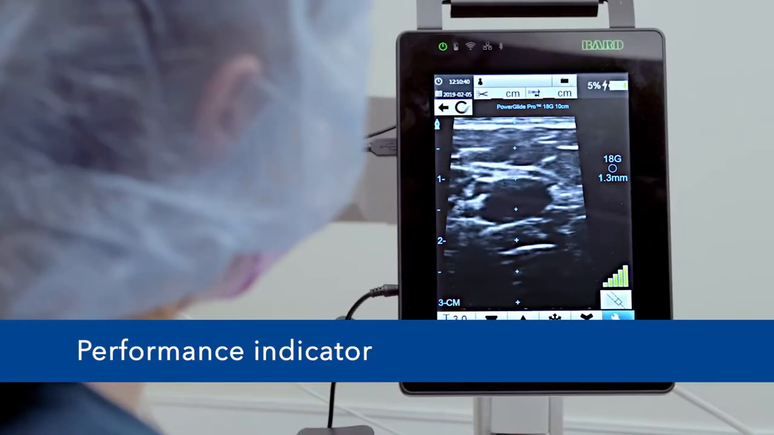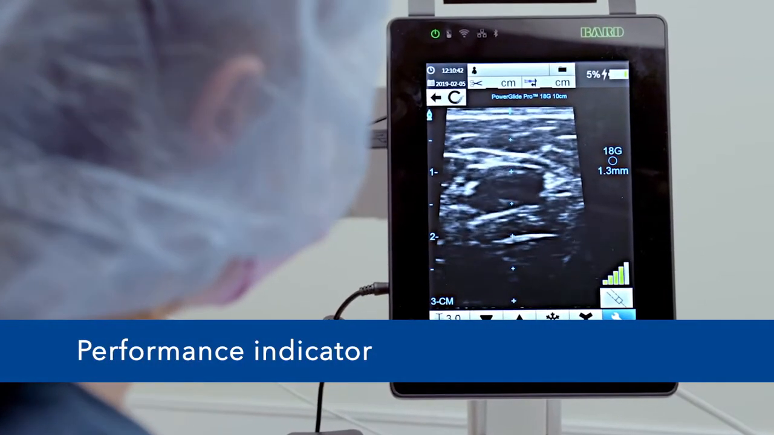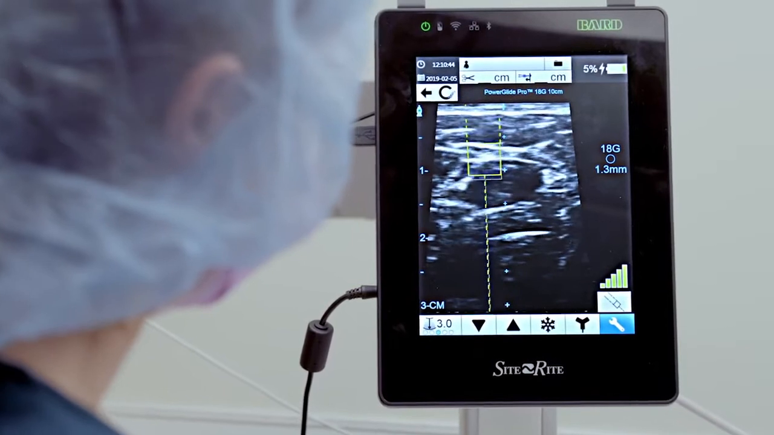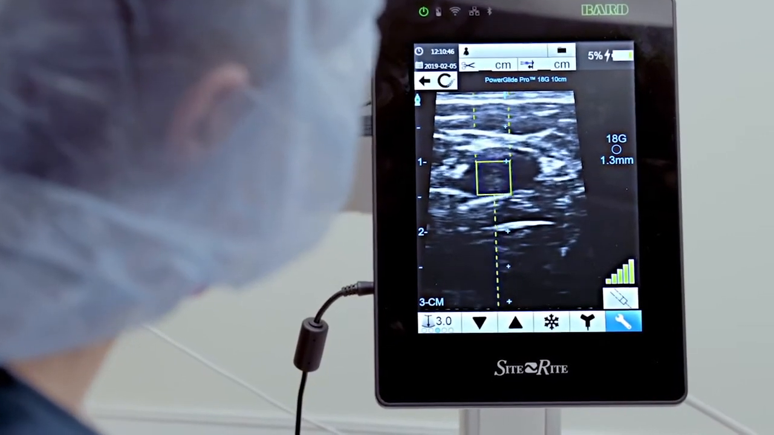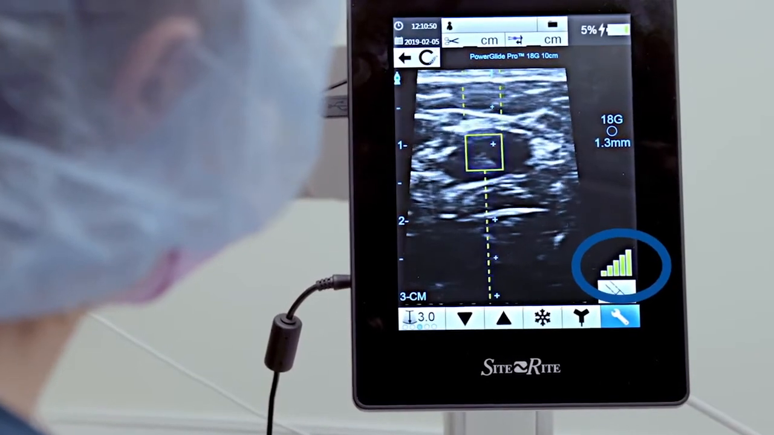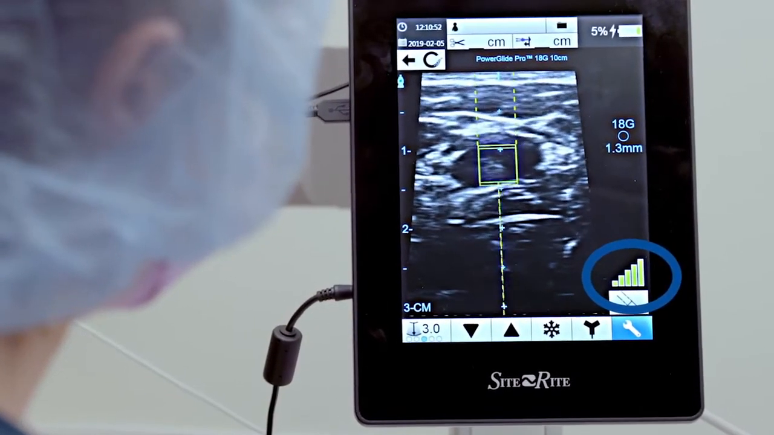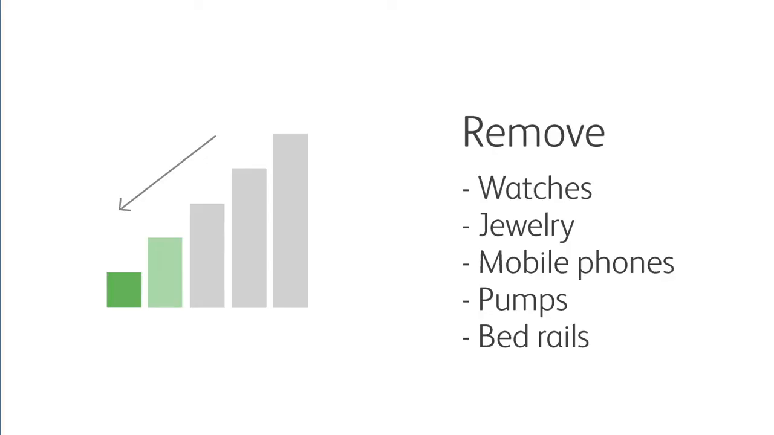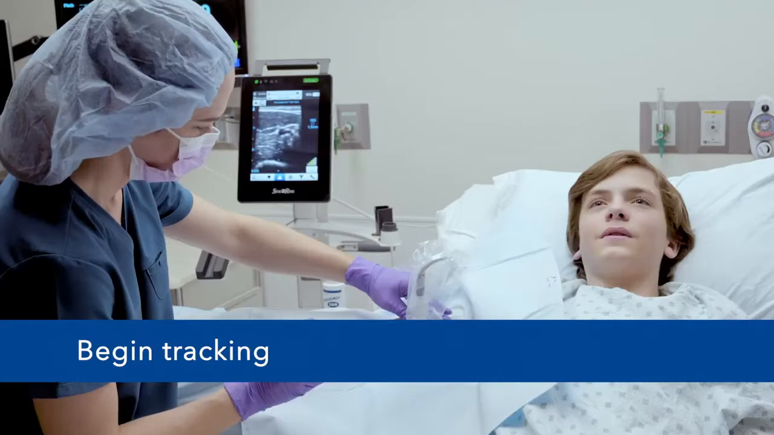Before you begin your procedure, check the performance indicator to ensure there is an adequate magnetic environment for needle tracking. You can find the performance indicator on screen here. More bars indicate a cleaner magnetic environment for detecting an activated needle. If the performance indicator is low, look for metal and magnetic objects and remove them from the field. These could include watches, jewelry, mobile phones, pumps, and bed rails.